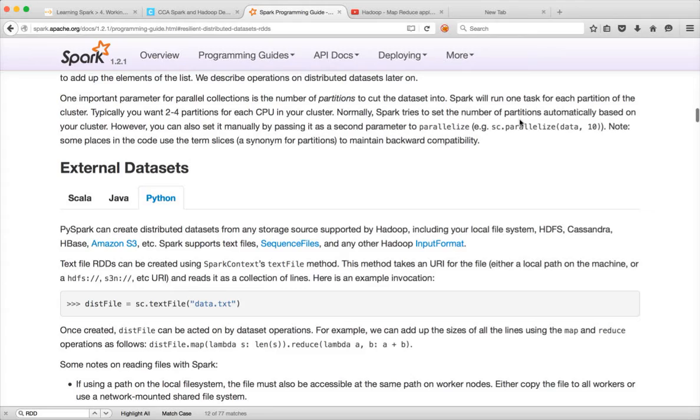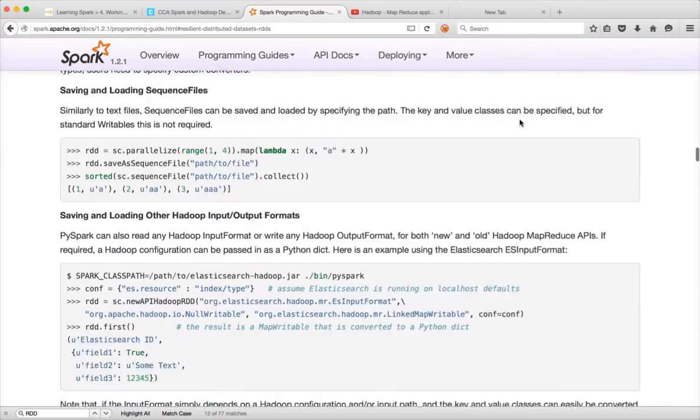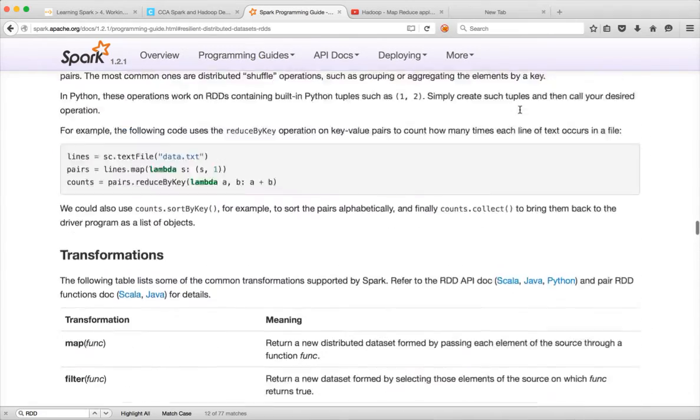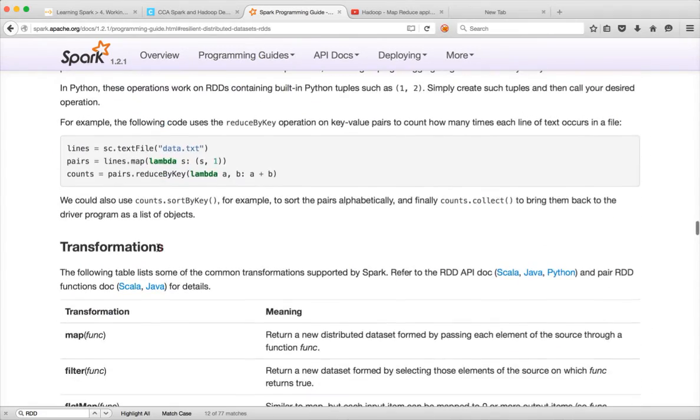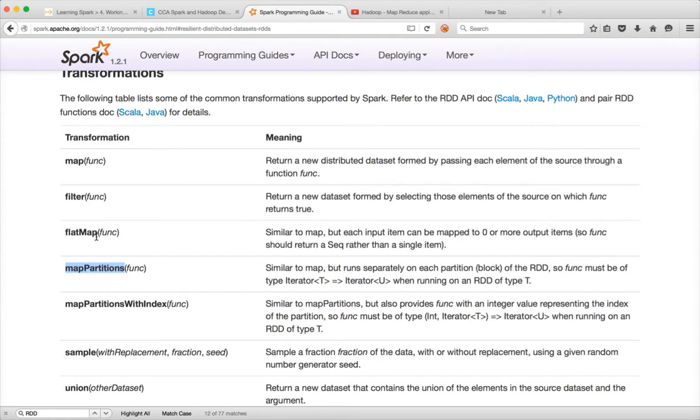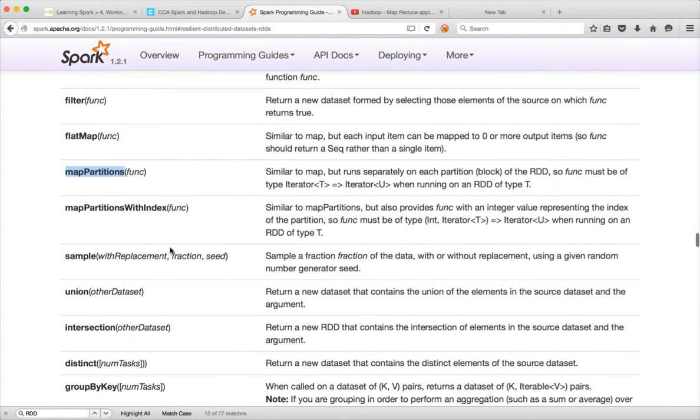Once you have an RDD, you can apply something called transformations. Transformations are the ones which actually manipulate the data. If you scroll down here, you can see the list of transformations. You have map, filter, which will be covered later, flatMap, and mapPartitions. These are important transformations which you need to understand. First we'll start with map and flatMap for the word count program, and down the line we will see mapPartitions also.